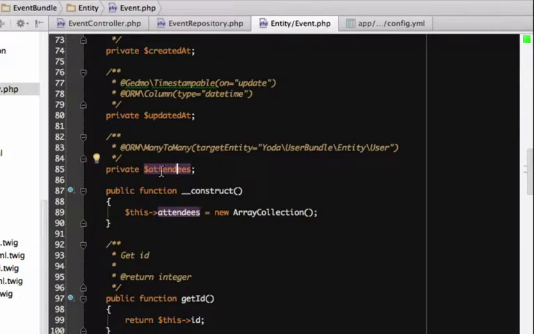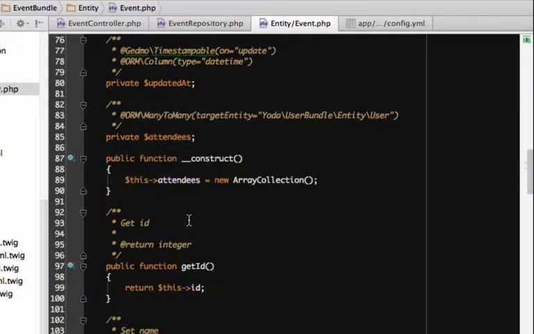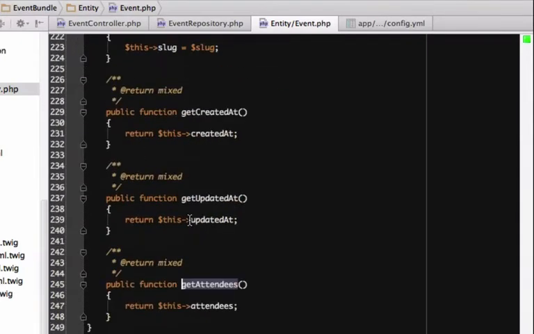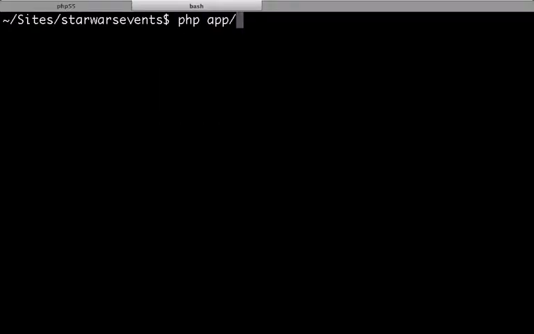Next, we'll add a getter method only. I'll explain why the setter isn't needed in a moment. And that's it. Let's dump the schema update to see how this will change our database.